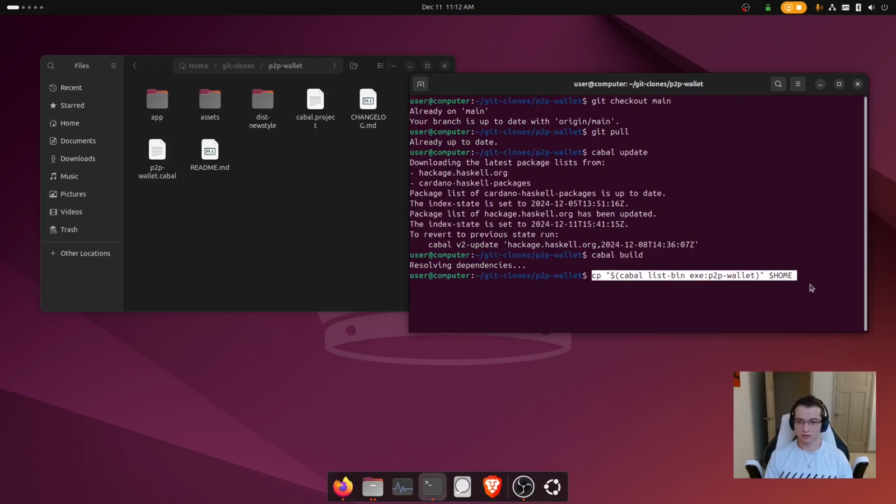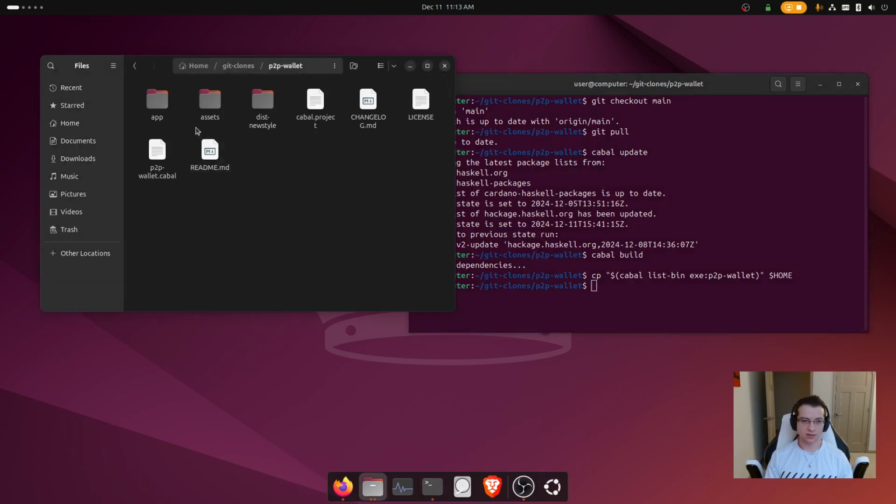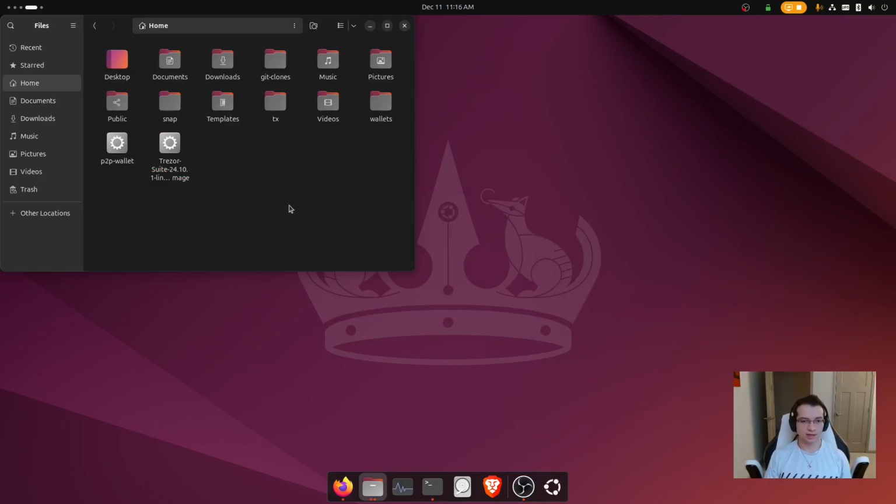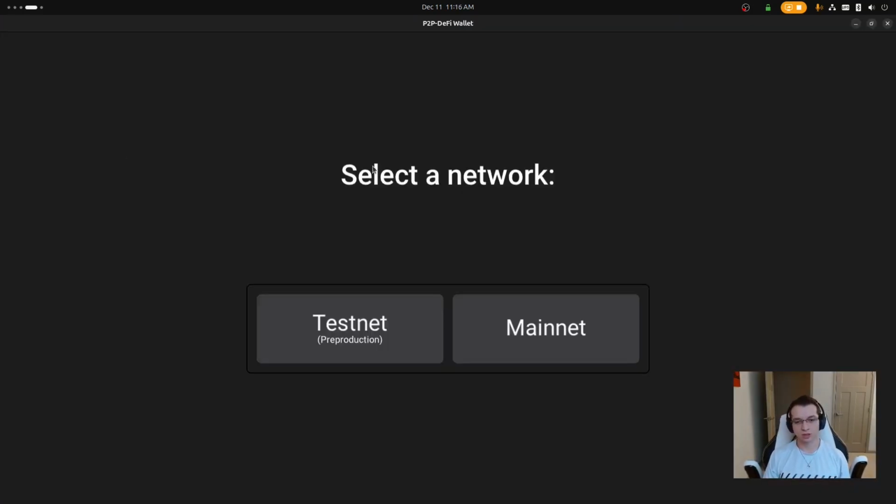If you execute this command, it will move the newly created executable to your home directory. It's going to replace the one that we installed with the instructions tutorial. It takes a second because this internal command is a little bit slow. And now when you go to your home, this P2P wallet executable should be the one that has the bug fixes. With that out of the way, let's launch the wallet.